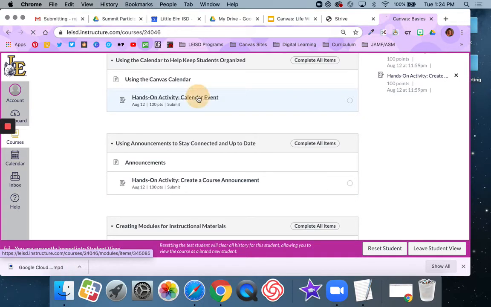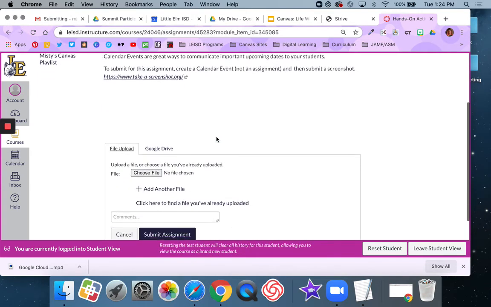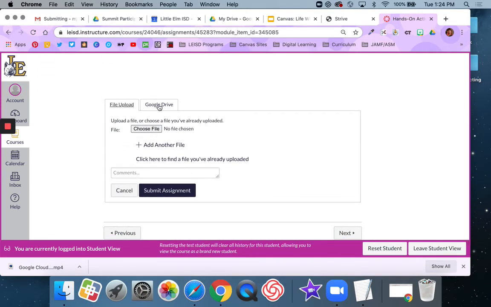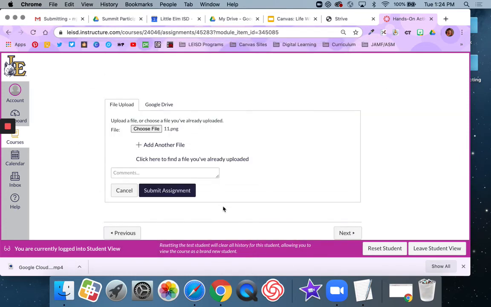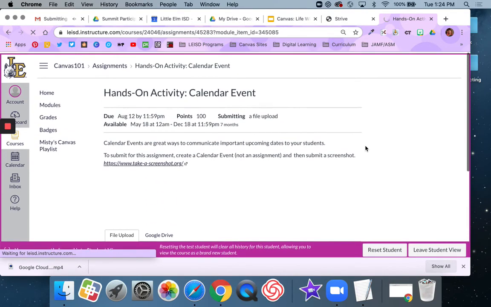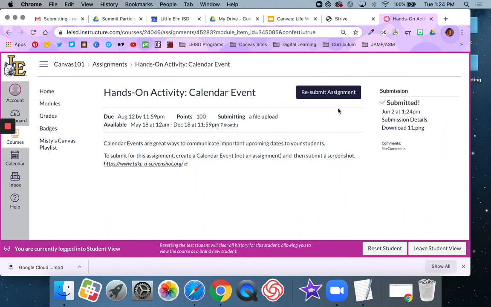So I do the same thing, go to calendar event, submit assignment, and it gave me two options here for a Google Drive link or file upload. So I'm going to choose my file, find the picture, and submit assignment. And then again, it should reload. I got new confetti this time. Resubmit the assignment. There's my submission information.